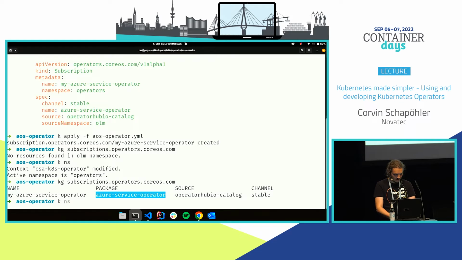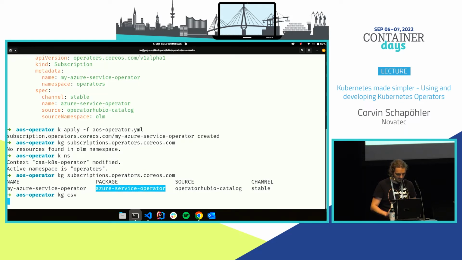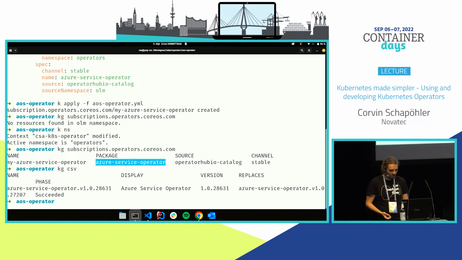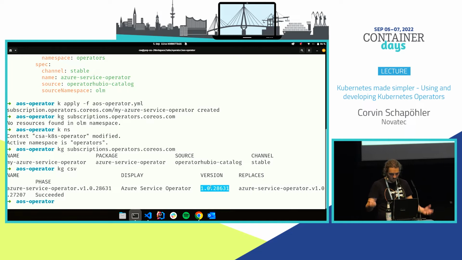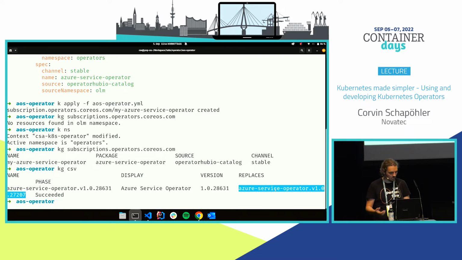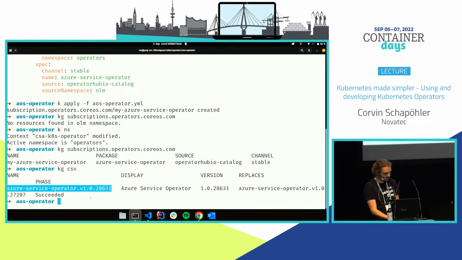What this also creates is a so-called cluster service version. And this cluster service version is nothing else but the operator in one specific version on your cluster. This is needed because, as I said, you want to have like auto updates. And you see here, I have deployed the Azure Service Operator with version 1028631. And this would replace a cluster service version with the name Azure Service Operator V1027207, which I didn't have running because I didn't deploy that version. But if I would have deployed it, it would automatically be upgraded to the newer version for me.